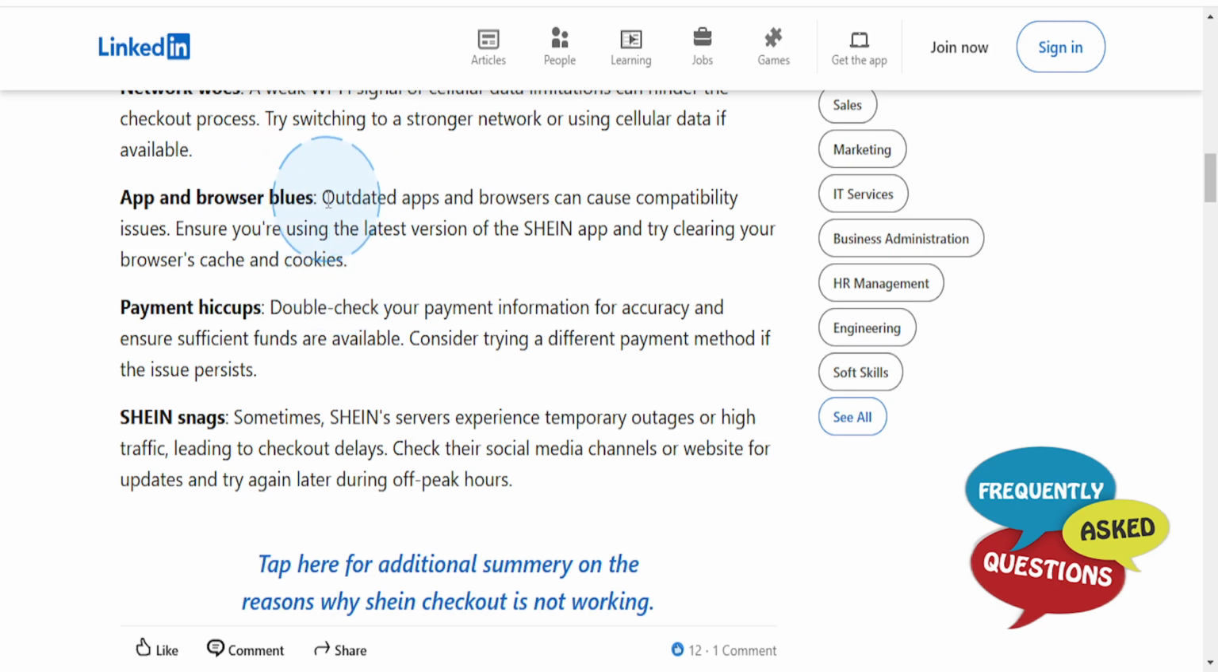And then guys, of course, if you're using an outdated app and browser, this can cause some compatibility issues. You want to ensure that you're actually using the latest version of the Shein app, and you want to try clearing your browser's cache and cookies.